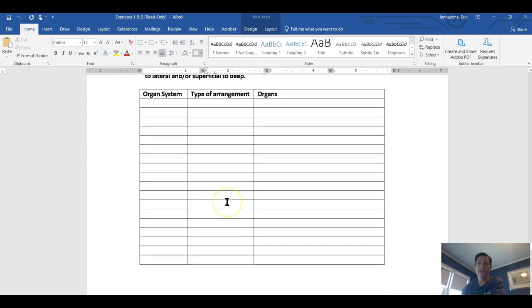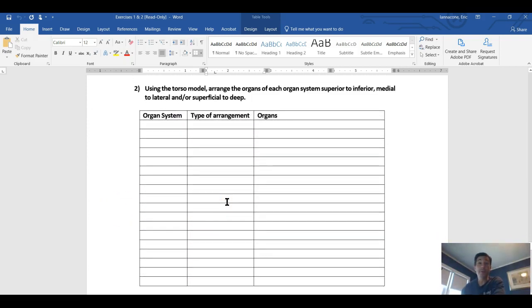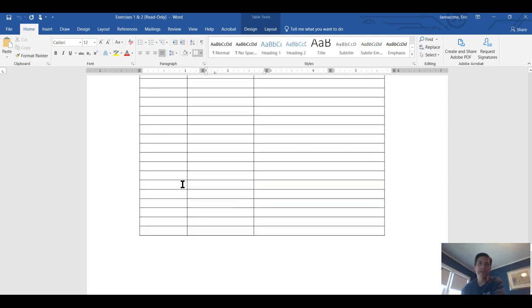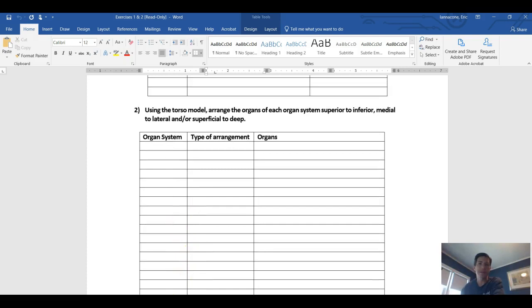This was put in here presumably to help you practice with superior, inferior, medial, but it's never been clear to me how you're supposed to fill it out. So if you don't want to fill it out, that's fine, because I don't know what to do with it either.